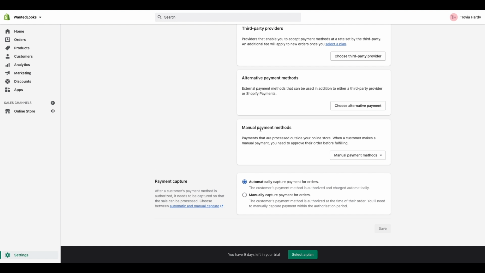You can also do manual payment methods. So if you want to do a bank deposit, money order, or cash on delivery, this will definitely be good if you are going to be fulfilling orders in person. I would definitely have that there.